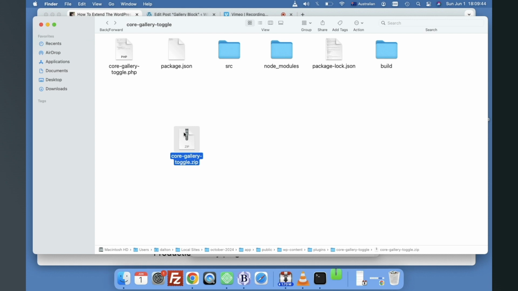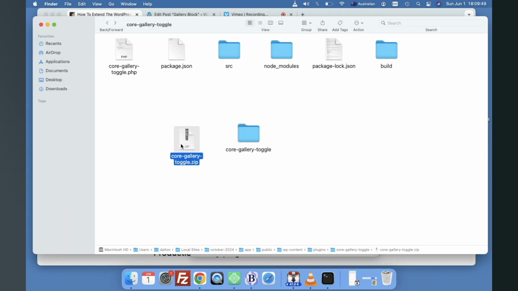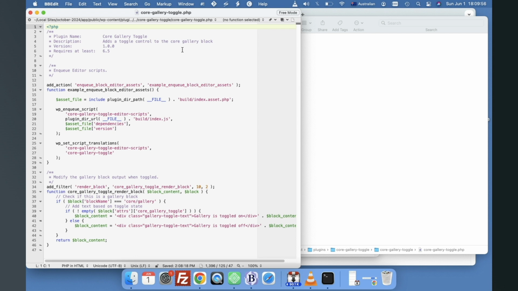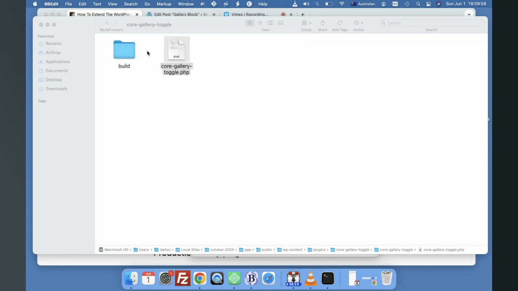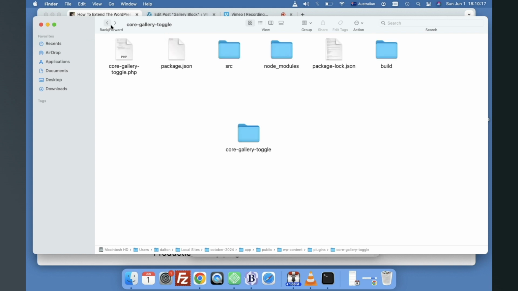We'll open it up, have a look at it. And it contains a PHP file, the main plugin file, which hasn't changed. It's got a build folder with a minimized JS and also an index asset file. So that's all you need there. And replace that with the plugin you downloaded to build the... So you can delete the entire build folder now, and we can just use this.